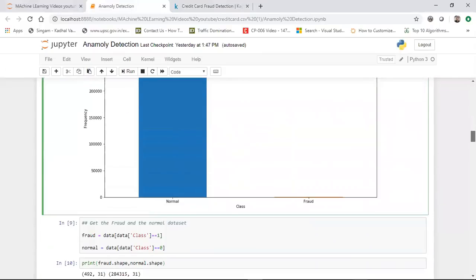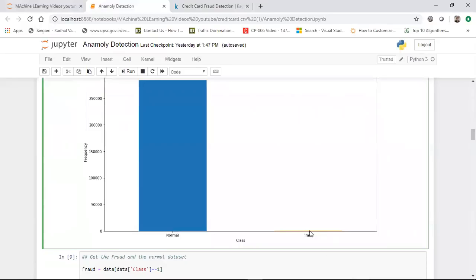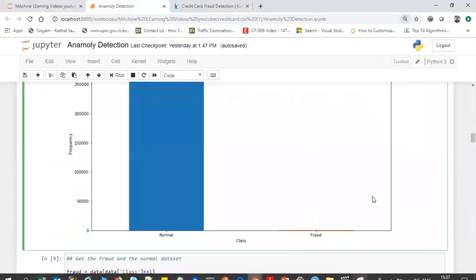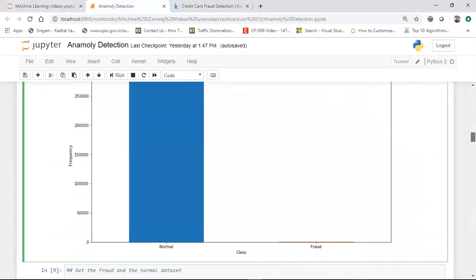Here I come to know that normal transactions are more than 250,000 records, whereas fraudulent transactions are very, very few. You can see just a small line over here. It is a very small amount of fraudulent transactions. After seeing this, you can definitely see that it is an imbalanced data set. I'm not balancing this data set. Instead, I'm directly applying algorithms like the isolation forest algorithm and local outlier factor algorithm to solve this particular issue.